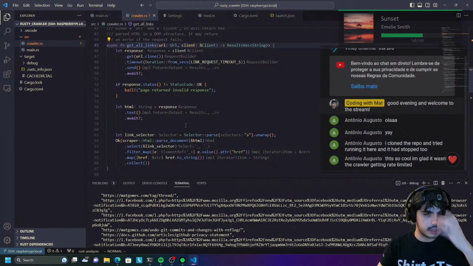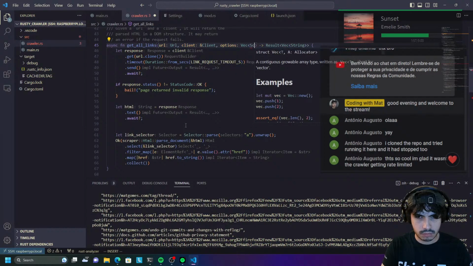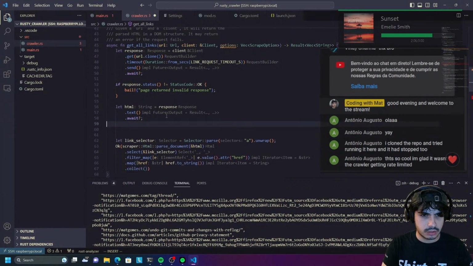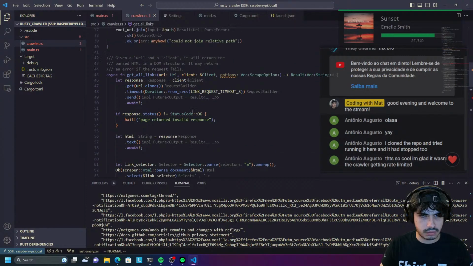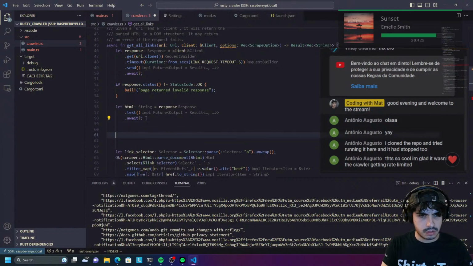But we also want to get the images now. So let's quickly pass that in here. So a vector of scrape options. So this will get all the links. Cool. Go on the same pass.